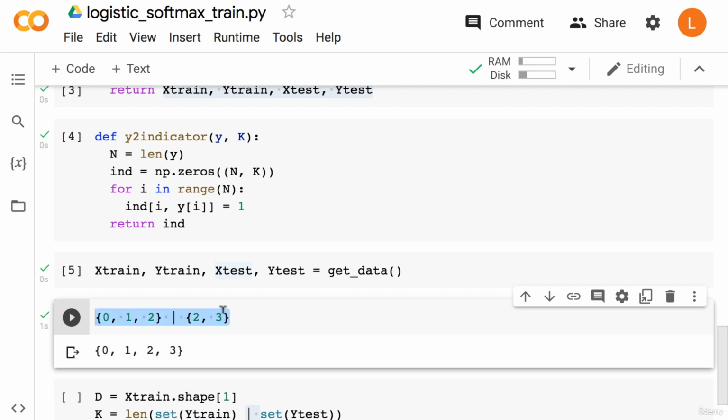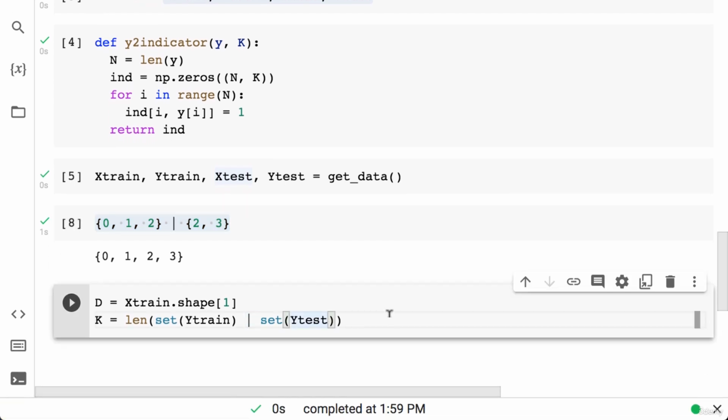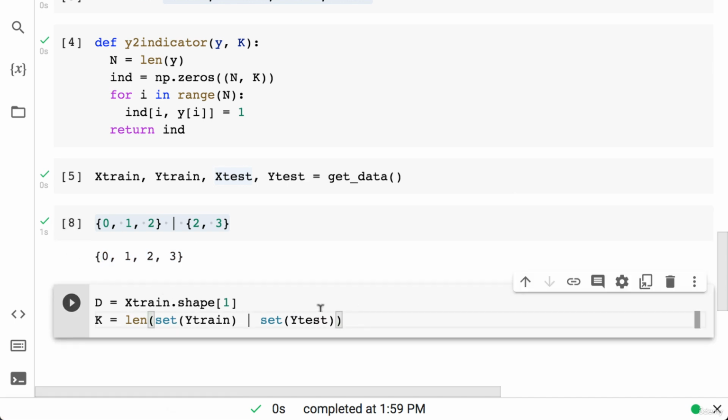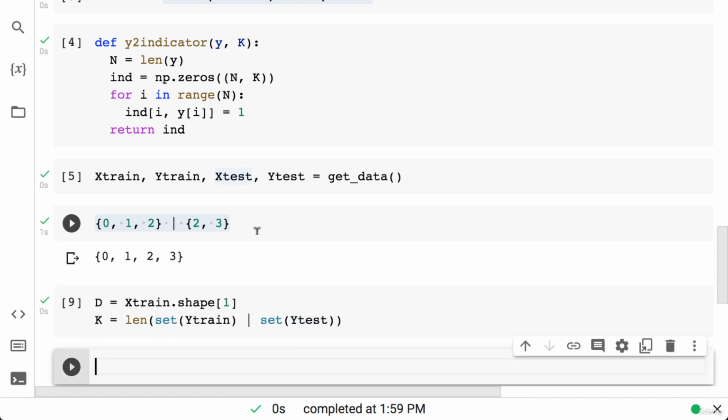Okay, so that gives us the set union. And yes, it's called union because the other one is intersection, which this is not. When we get the length of that set, we get the number of classes. This is assuming the classes are encoded as 0, 1, 2, and so forth. Okay, so let's run that.